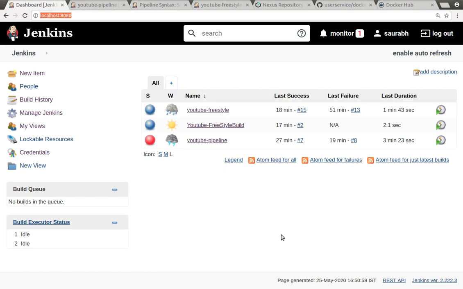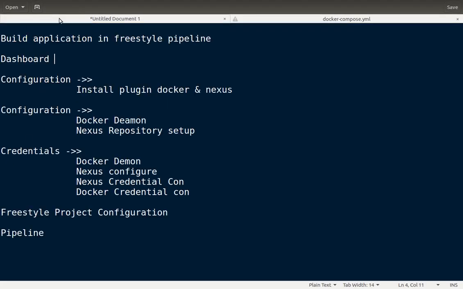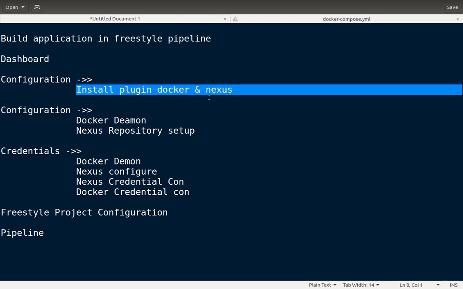After that, the next most important thing is, let me open one file which will have all the details of the examples I'll be covering. So here, building an application in different ways, like the freestyle way or the pipeline way, I'll cover, and dashboard configuration. So how we can configure different things in our dashboard. So what are the plugins required?